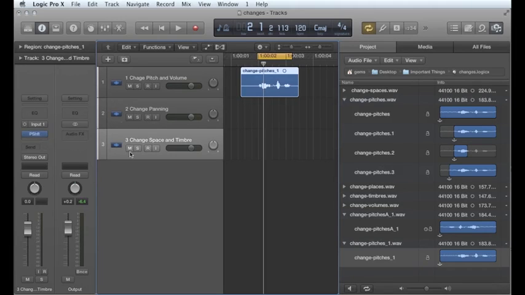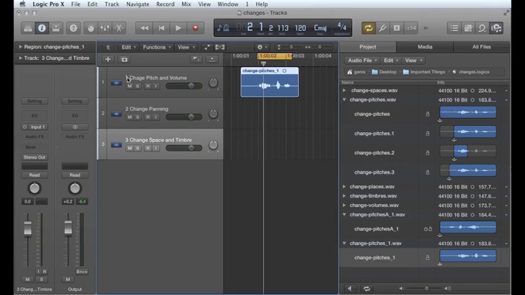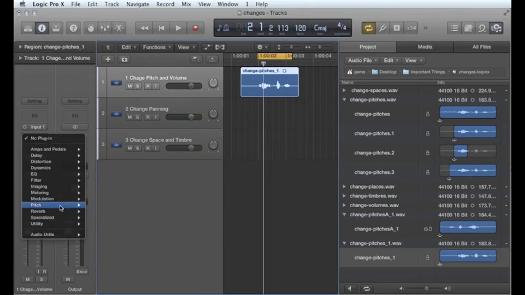So, to get rid of the effect on track 3, you go to the effects menu, and instead of selecting pitch, you say no plugin. Now I'm going to select track 1 and go through the same process. Click on the audio effects menu, go to the pitch submenu, and select pitch shifter mono.